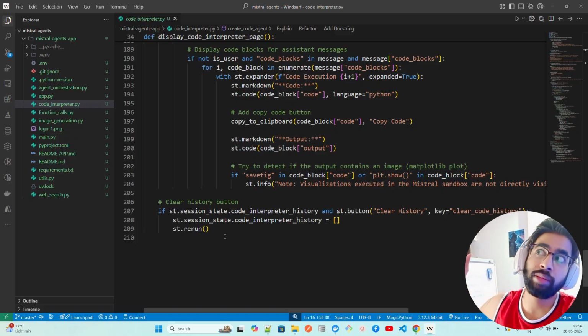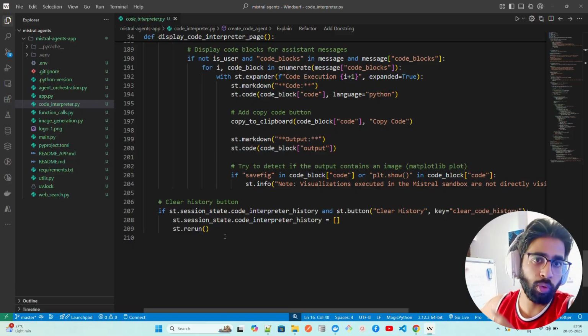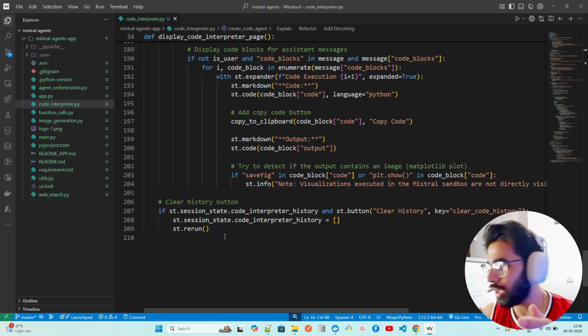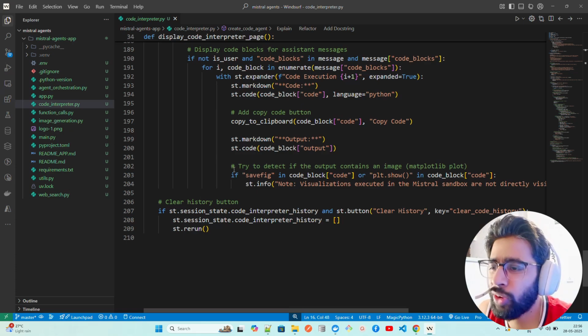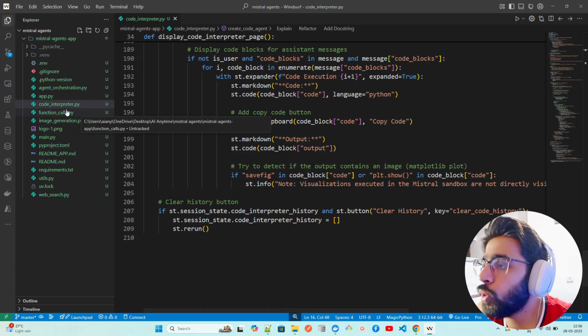I have been using Streamlit since it was launched, the first month, so I'm an old Streamlit user. Earlier, what used to happen is that it used to refresh the page due to nested loops and all those loops that we used to trigger, or the buttons that we used to call. So this is the code interpreter.